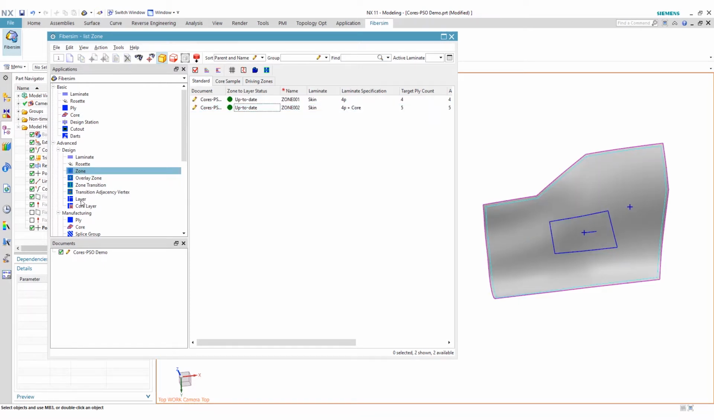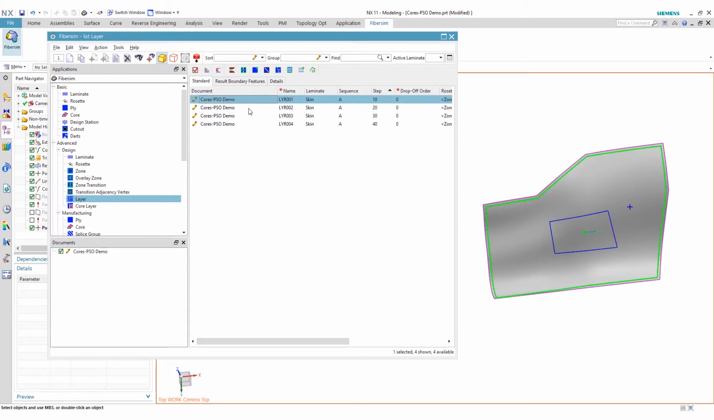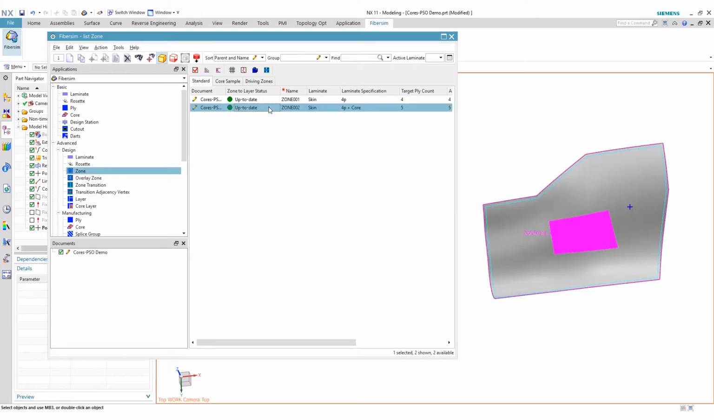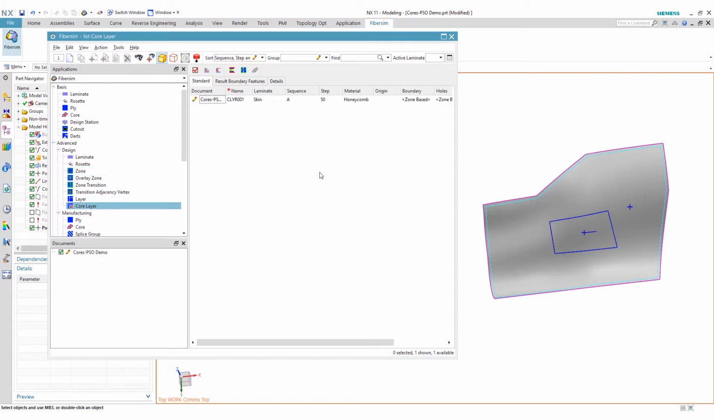So now if we go over to our layers, you'll see that I have 4 plies generated, all of different degrees. So you can see that I defined 4 plies within one zone and 4 plies in the other, but because the sequence was the same, those are essentially 4 full body plies. In addition, there was a core defined and created, and that would be step 50.